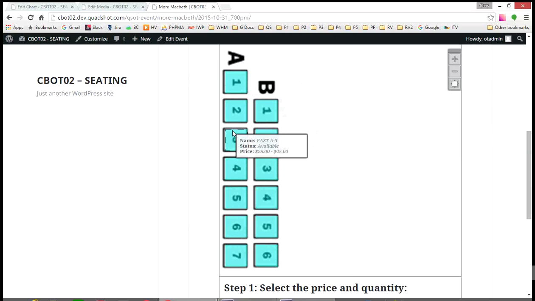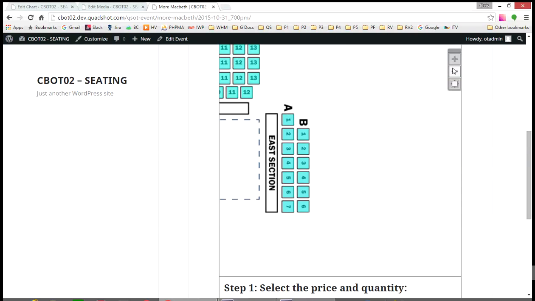As we hover the mouse over each of them, it shows the seat name, the fact that it's available, and the price of tickets that we have set for that particular seat. So this shows you how you can use zoom zones to assist your clients when they want to zoom in on a seating chart on a particular area to purchase their tickets.